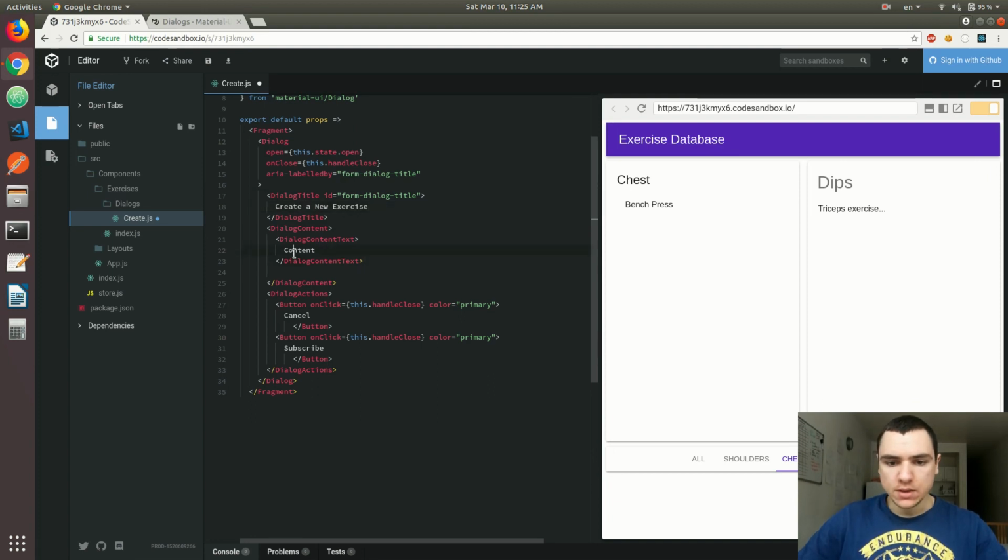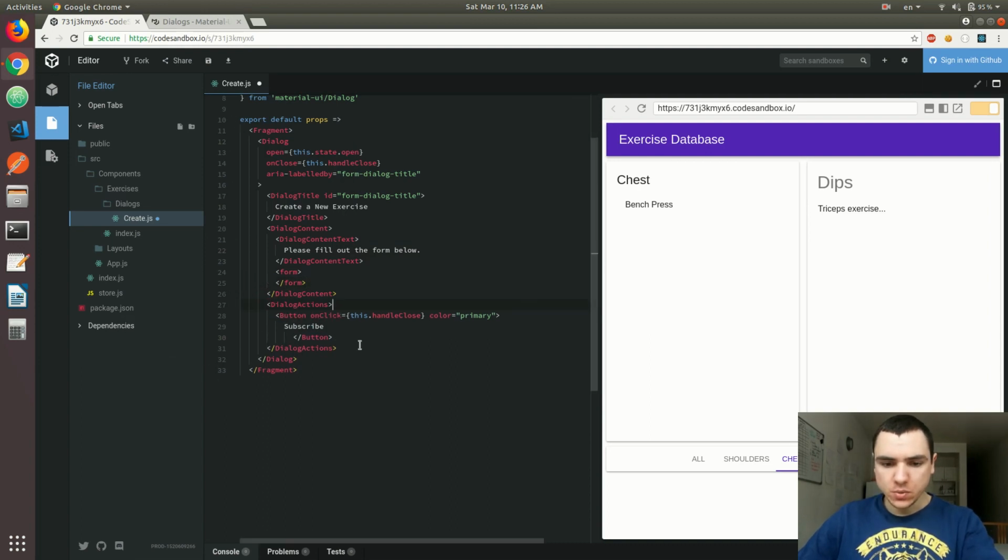And I believe what this element allows us to do is to enter sort of like a description. So we might say something like, please fill out the form below. Okay, and then below it, we're just going to have a form that's going to contain all of the input elements. And for the action buttons, let's actually remove one of them. So we're just going to keep one. I'm going to put create inside of it.